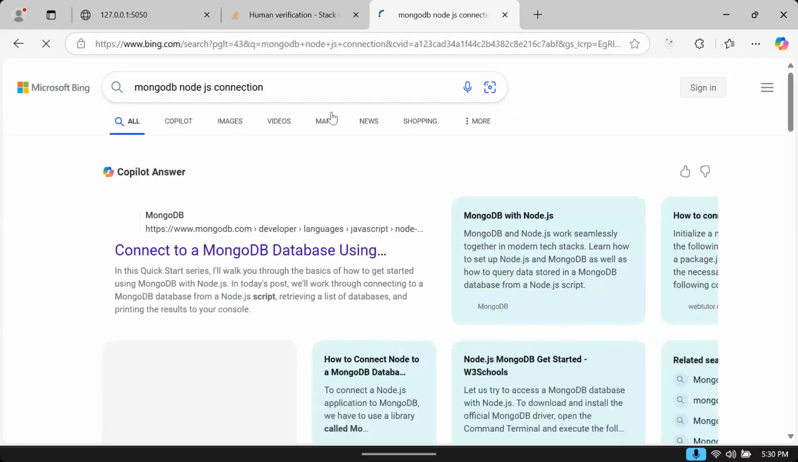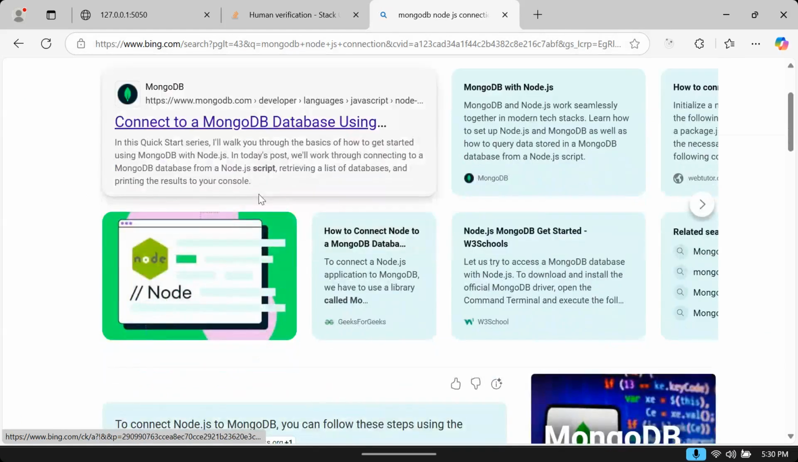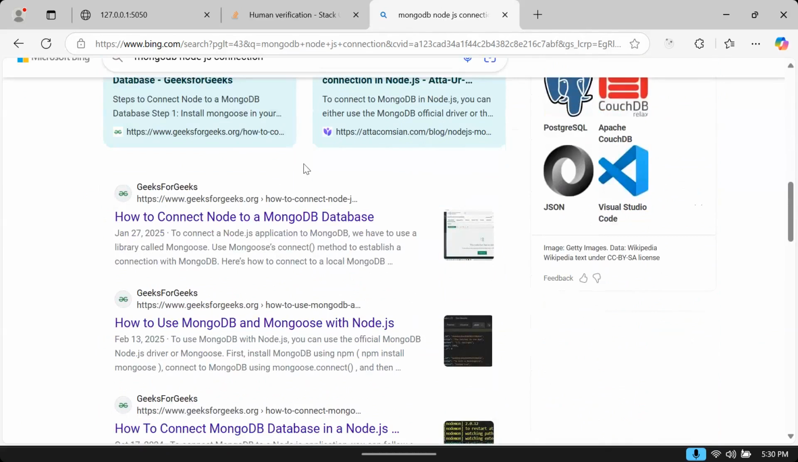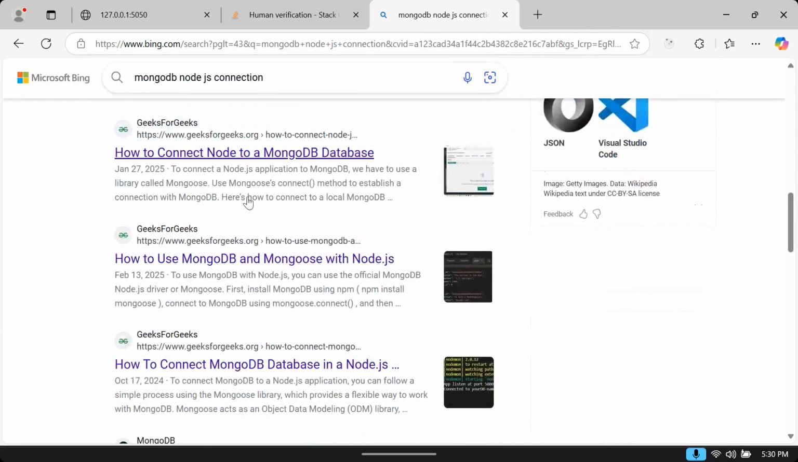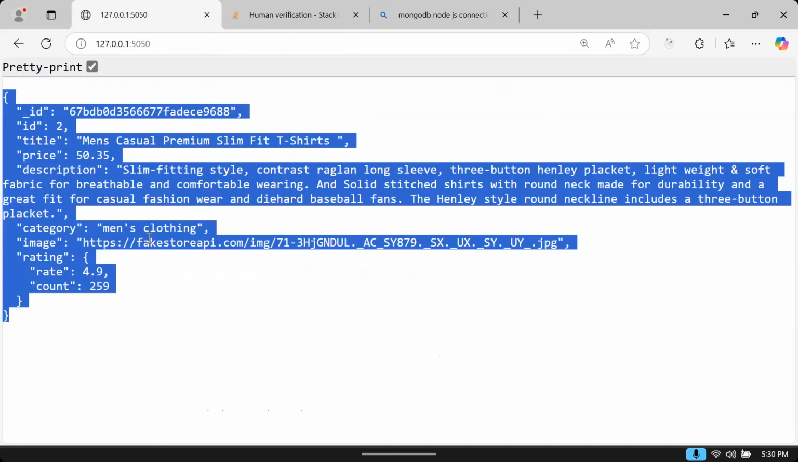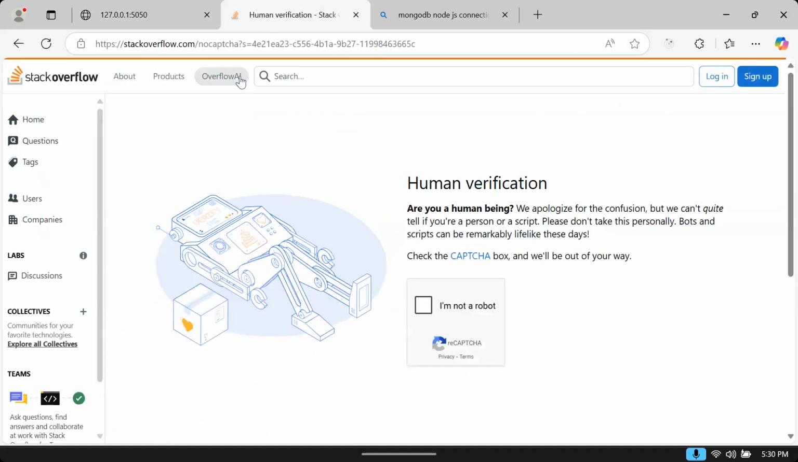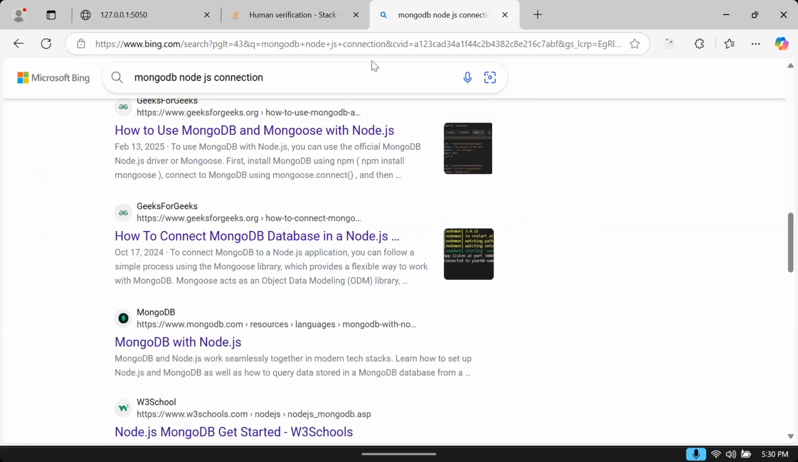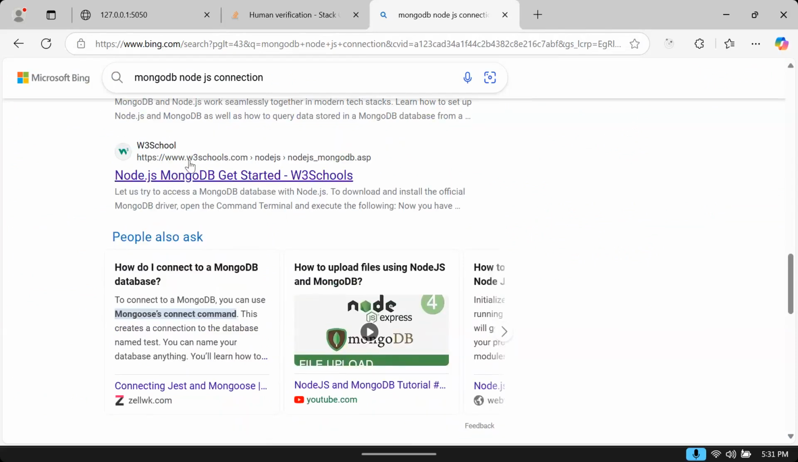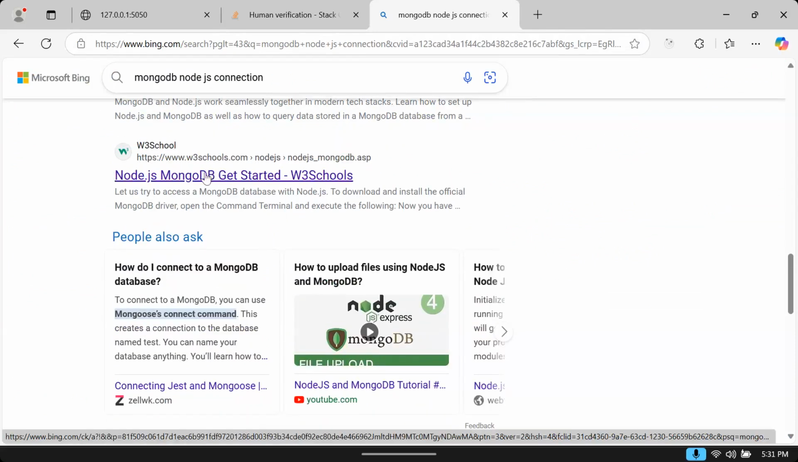When I search for MongoDB Node.js connection, the official website is okay. Other websites are the latest posted, so no problem. You can see they were posted in 2024, 2025. They are no problem. If any old one is there, who is this? W3Schools, huh?